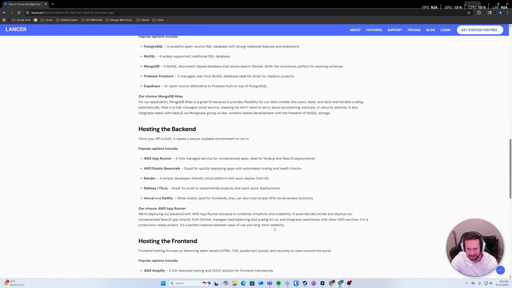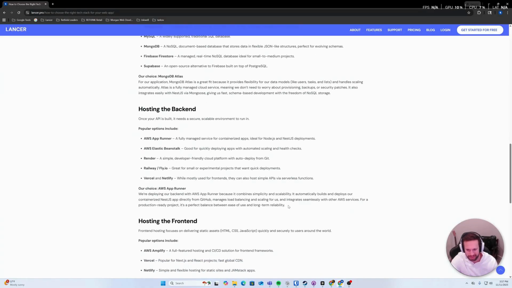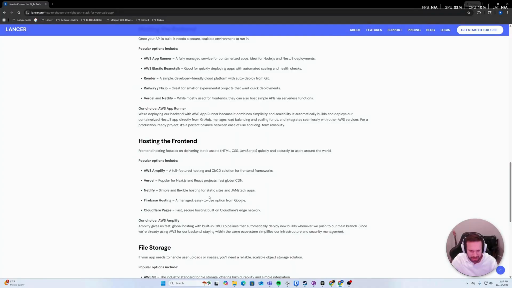Couldn't say it better. When I deploy web applications, I almost always use it. I highly recommend it. Hosting the front end.